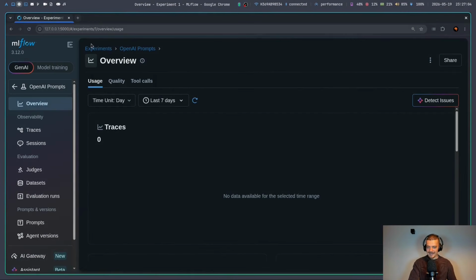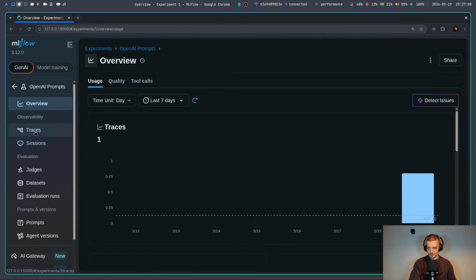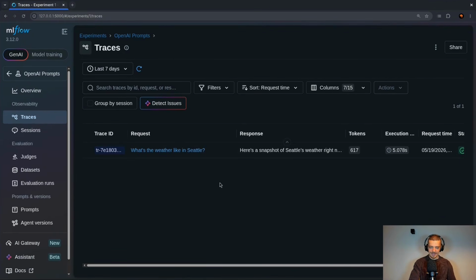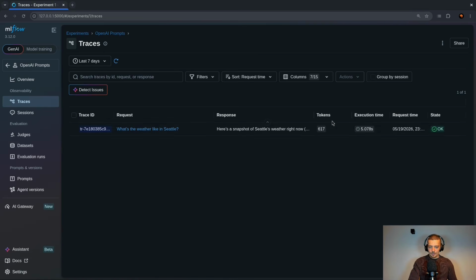And if I look now into the dashboard, if I go to my OpenAI prompts, I can go to traces, and we can see that something happened. I actually asked for the weather and I got a response. We can also see immediately that this took 617 tokens. 24 of these were input tokens. It took 5 seconds to execute.